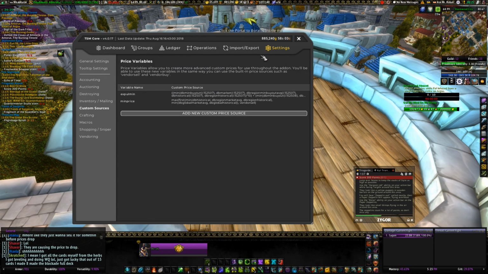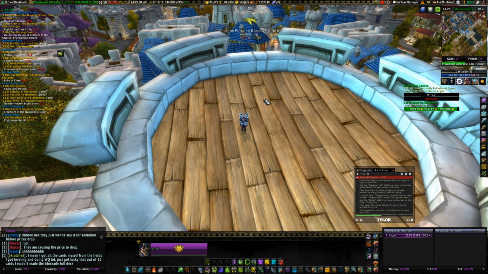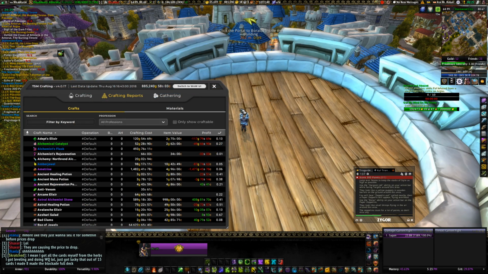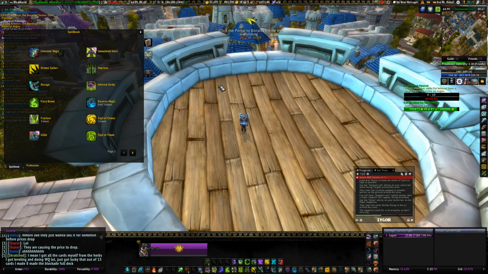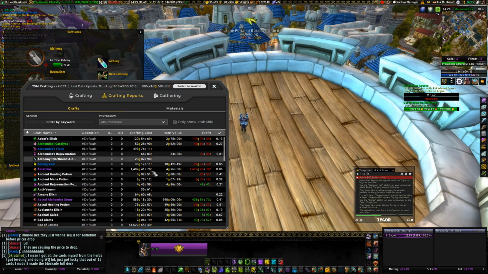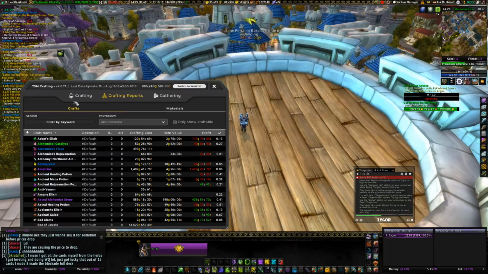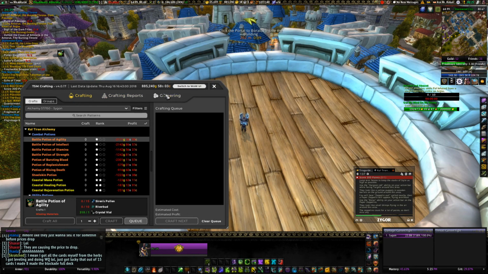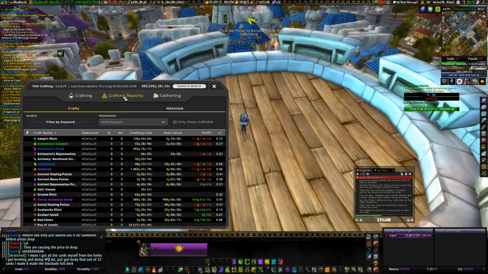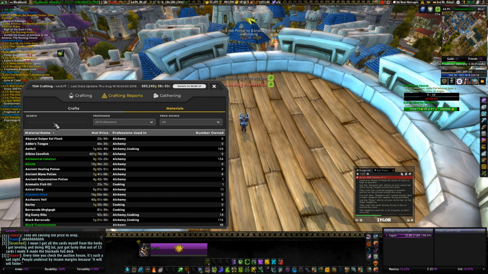So once you've gone to slash TSM, settings, custom sources, and you've entered those two pieces of data, what you need to do is open up your trade skill. Now I use OPI to open up, but of course you can get to it by any method. So I hit P, professions, alchemy, and it opens up here as well. And of the three tabs, you want to go to crafting reports, this middle one, and then you have crafts and materials. So I click on materials and I search for it.